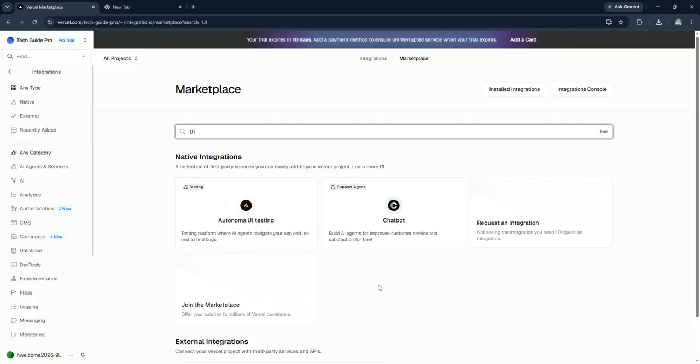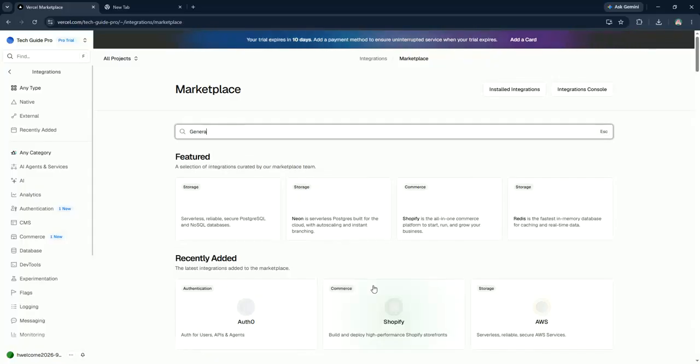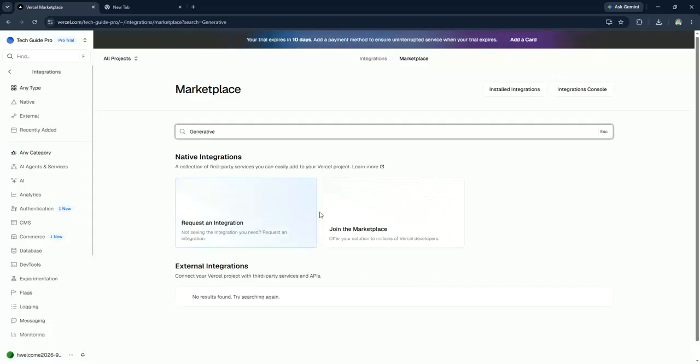Make sure to test the responsiveness and functionality of your UI components to ensure everything works seamlessly. By following these steps, you'll have a stunning and functional UI powered by Vercel's generative tools.